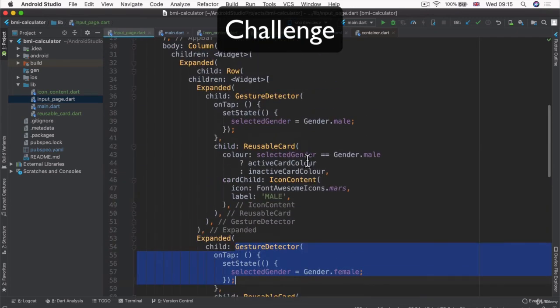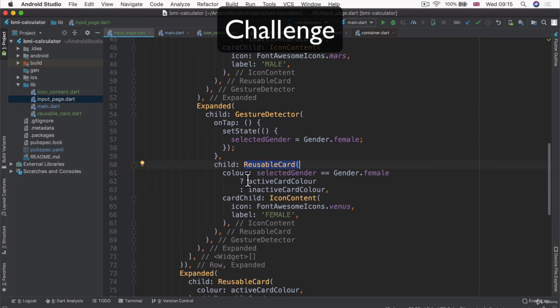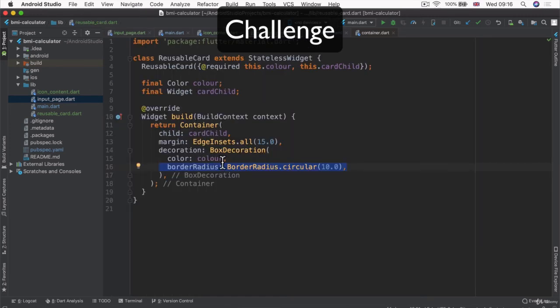So that way we can actually pass a function into our reusable card just as we've passed a color property or a card child, and our function is also going to be passed as a value for one of these properties. So if you're successful, by the end, nothing about your app will have changed other than the fact that the gesture detector should now live in the reusable card and inside this build method. Pause the video and see if you can solve this challenge.